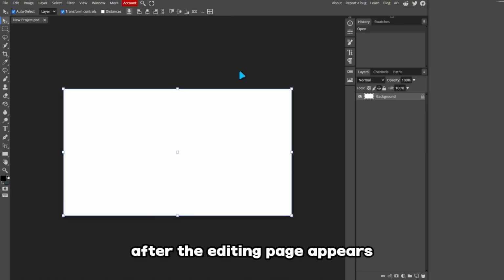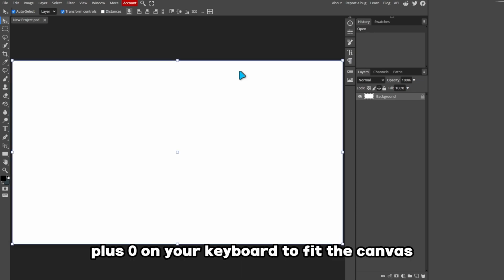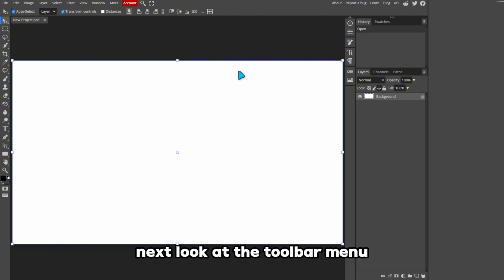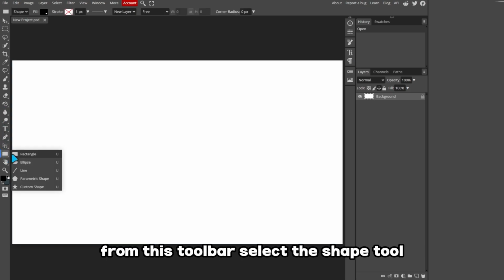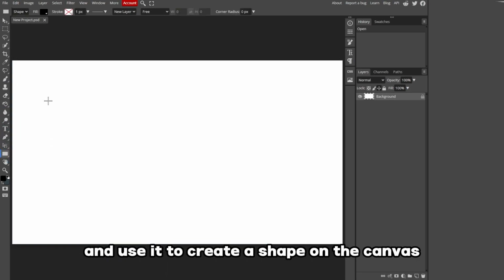After the editing page appears, press Ctrl+0 on your keyboard to fit the canvas neatly within the screen area. Next, look at the toolbar menu located on the left side of the interface. From this toolbar, select the Shape tool and use it to create a shape on the canvas.